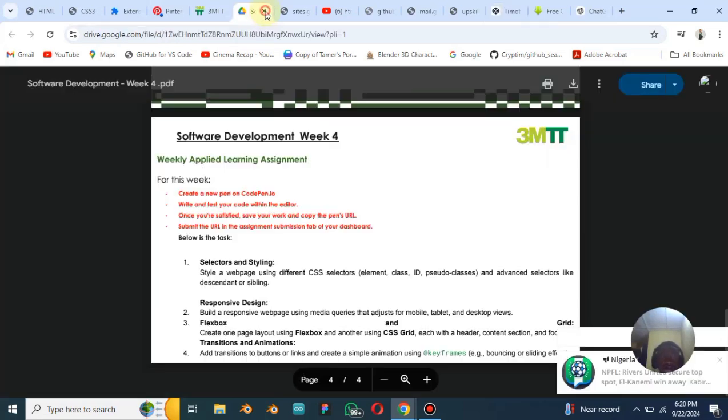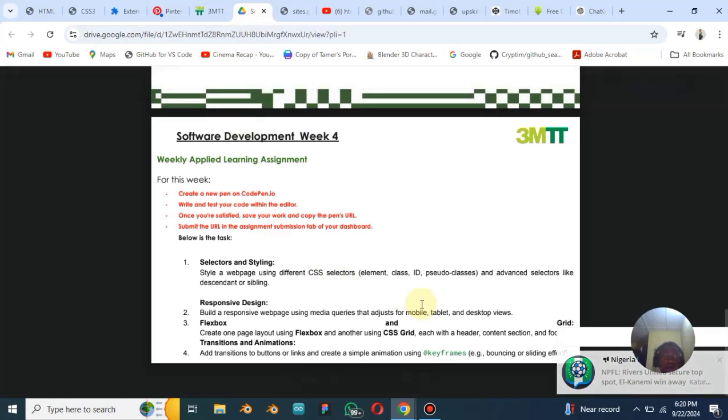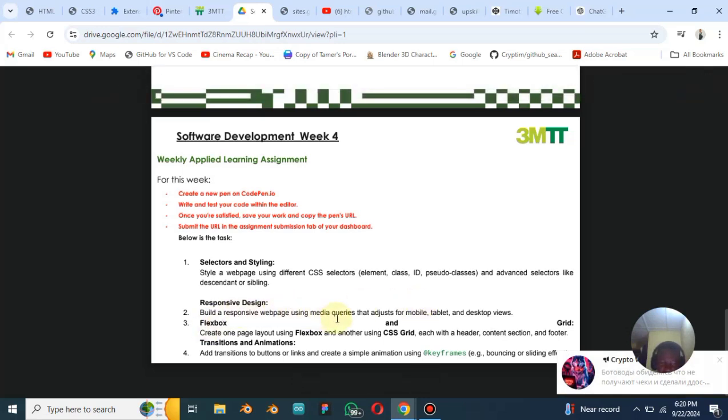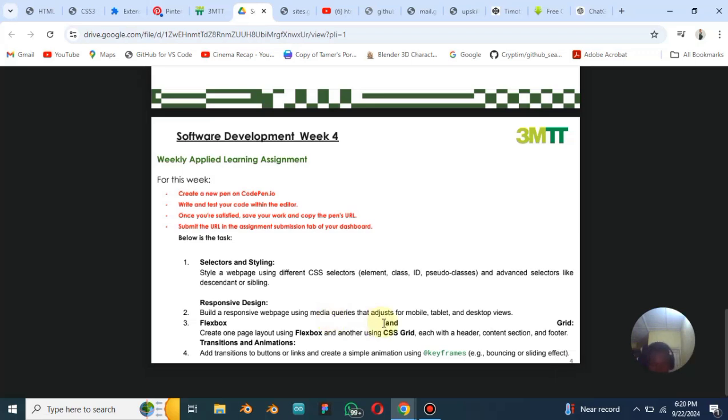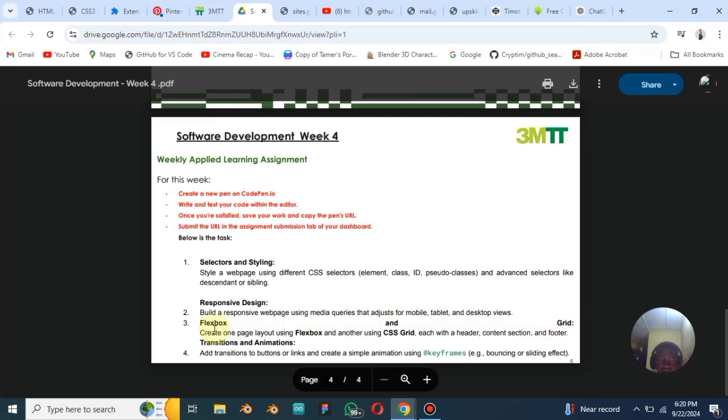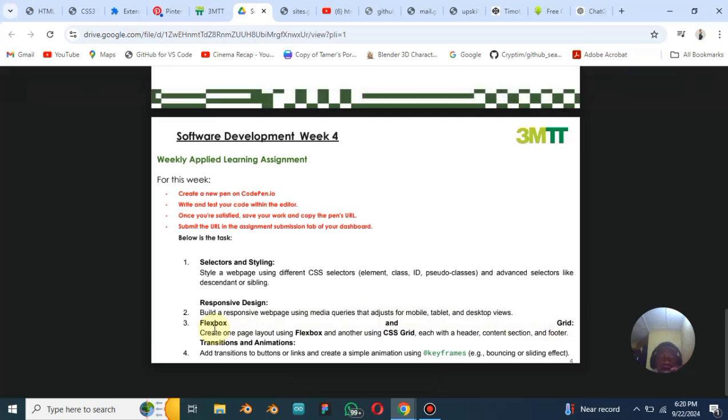So let's go back to the assignment. They said we should style this web page using different selectors. Now build a responsive web page using media queries that adjusts for mobile, tablet, and all that. So after styling, we have to make it responsive. Now we can also use flexbox.